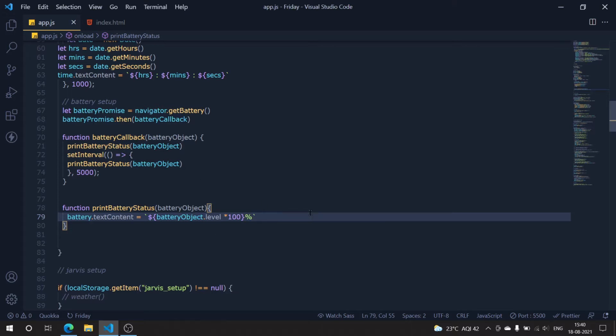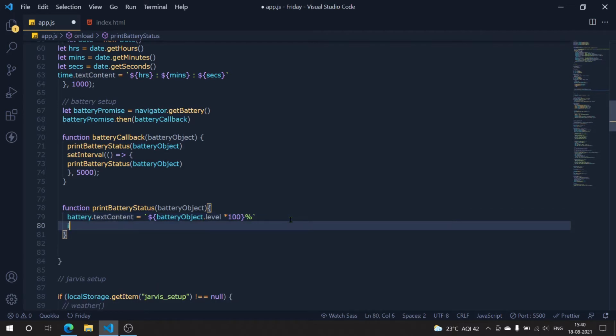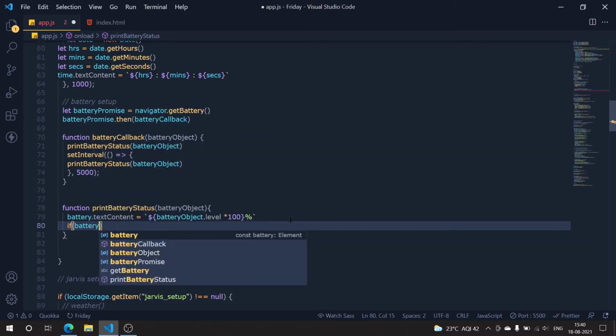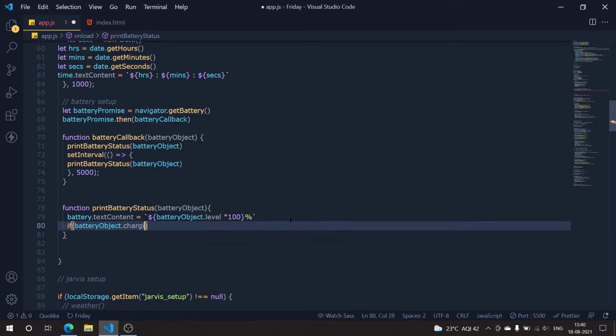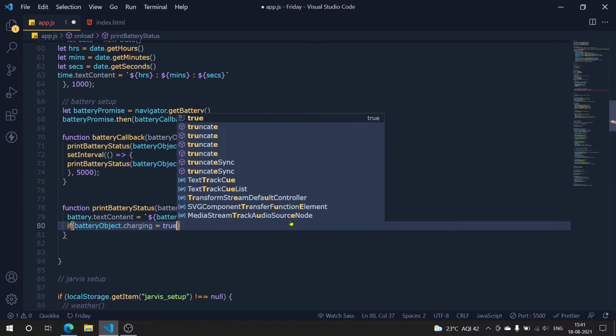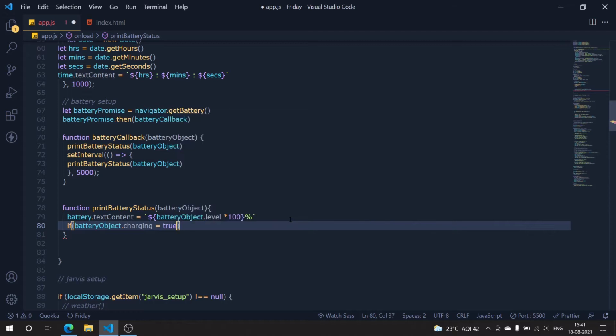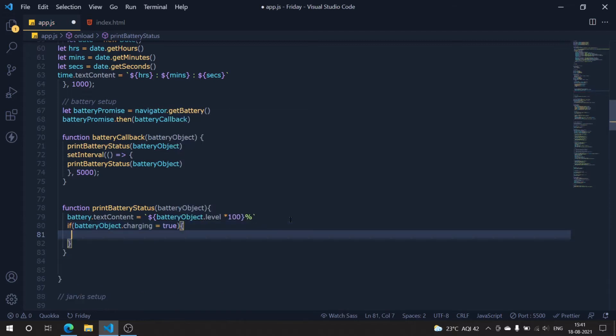So for that we actually need what? We actually need an if statement. We are saying if the battery object dot charging is equal to true. If its charging state is true, then just do nothing, because we have given its width to be something different.